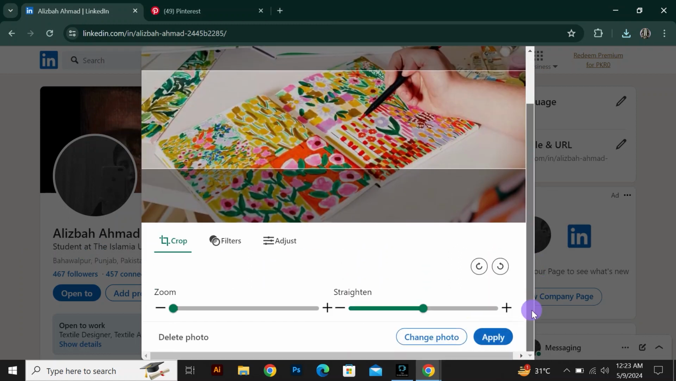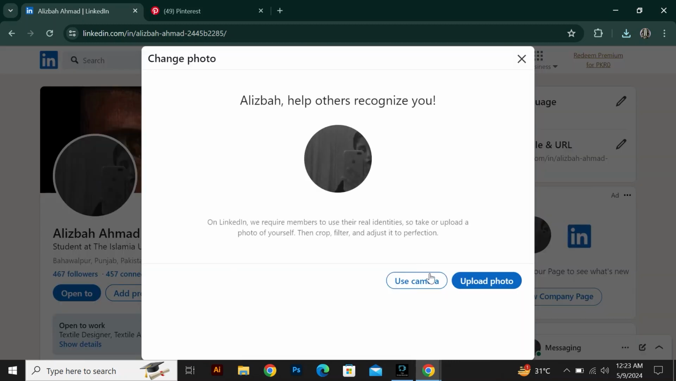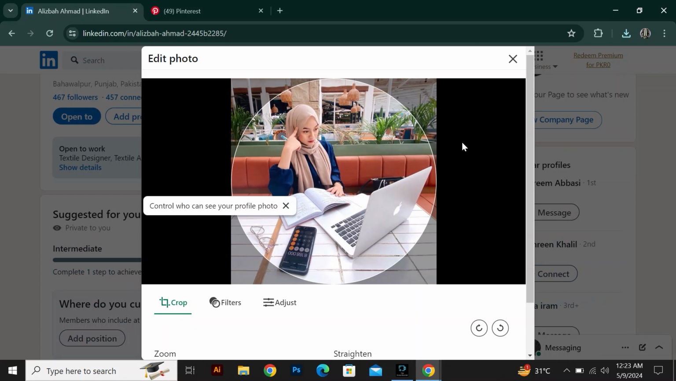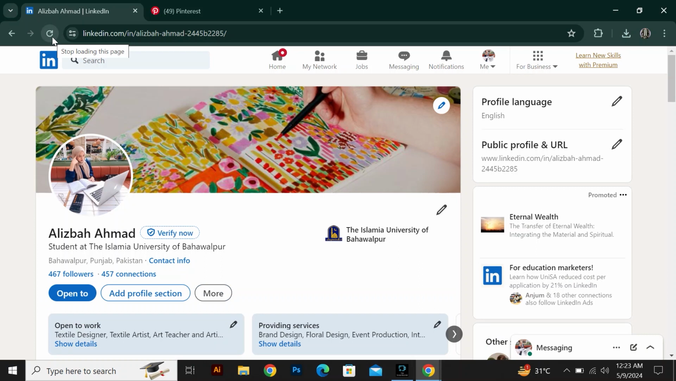Next, update your profile picture to something that will attract attention. Choose a professional yet eye-catching photo from your device. After selecting the profile picture, save it to your profile. Refresh the page to see the updated changes in your profile.